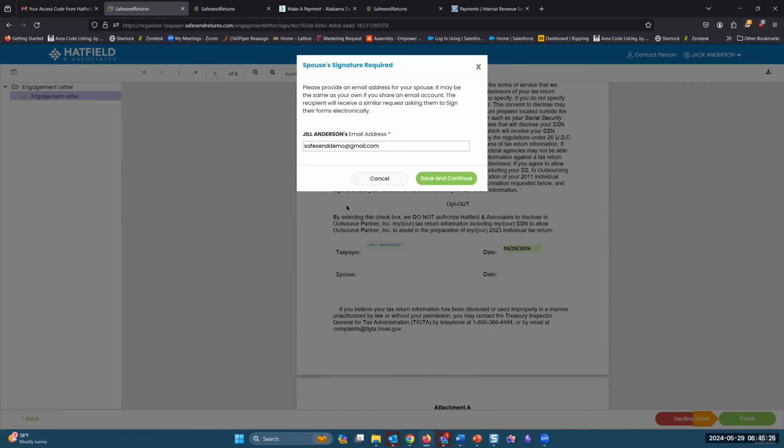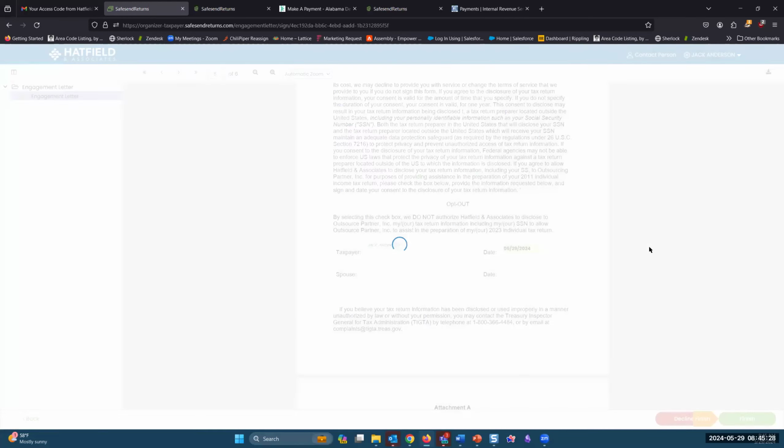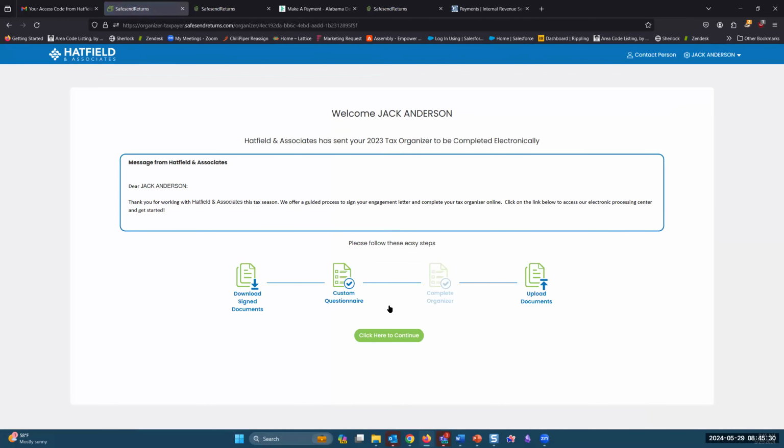And once they click finish, a notification will go back to the firm once that engagement letter has been completed. Now, so you know that that is ready, you download it, save it wherever you need to save it, leave it in our system for 7 years if you want. Now, the next thing here is the questionnaire.